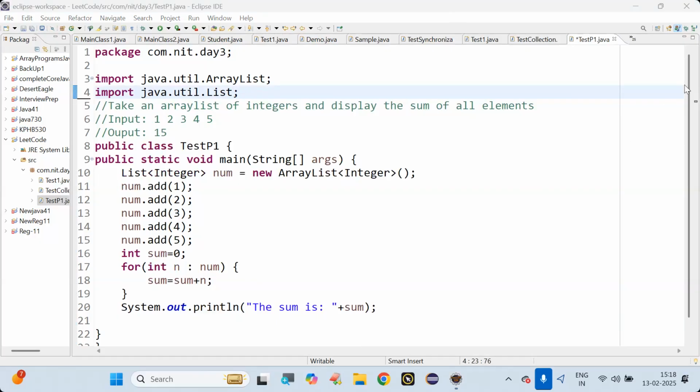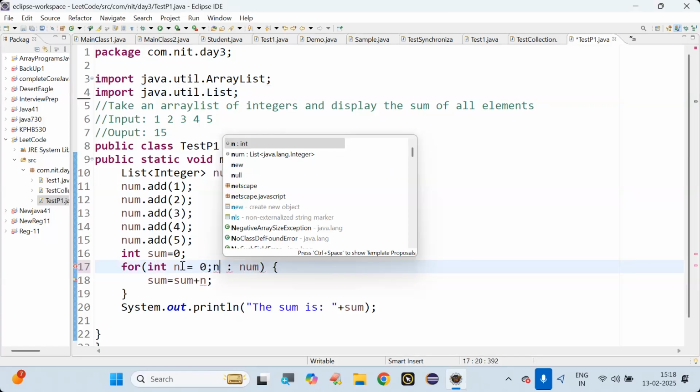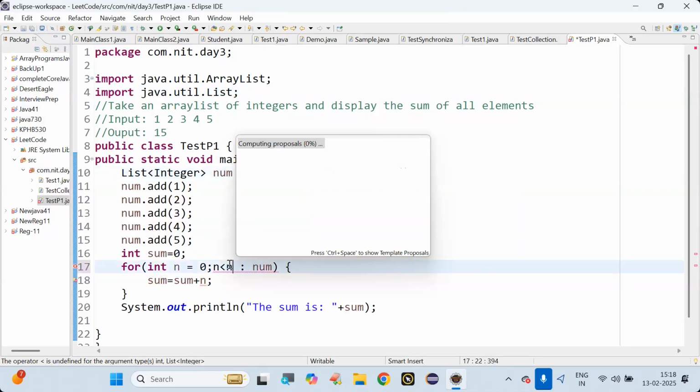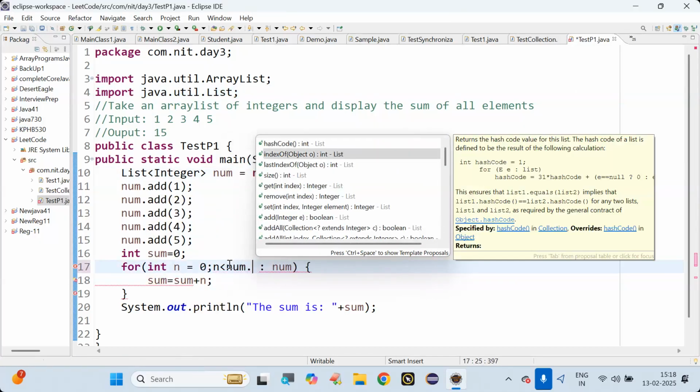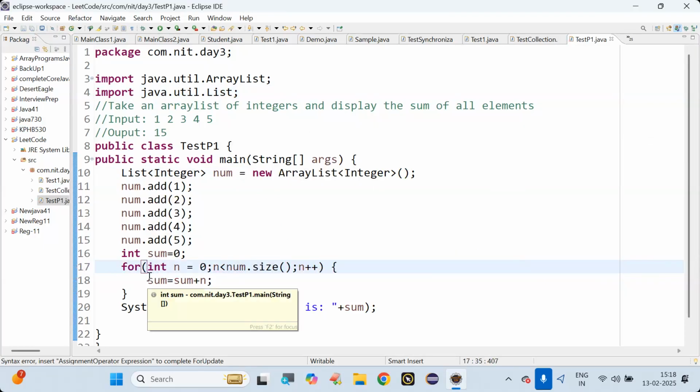For each, okay. See, normal for loop, I'll take a for loop. n is equal to 0. n is less than how many elements are there? In case of array, we use length. Now, in case of collection, you will say num dot size. And then n plus plus.